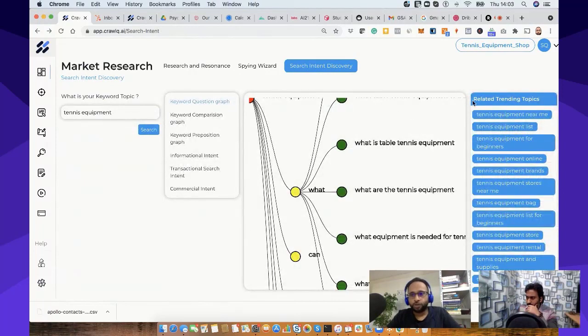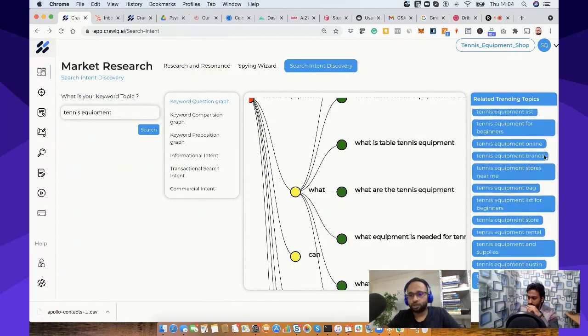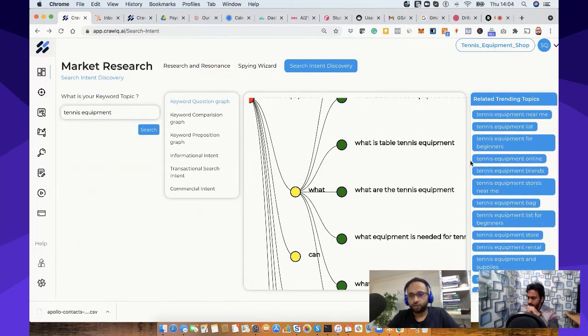So all the trending topics, if I wanted to create my website. These are the trending topics coming from search. So tennis equipment near me, tennis equipment list. I will make a tennis equipment list, equipment for beginners, tennis equipment online, tennis equipment brands, really good topic. Tennis equipment stores near me, tennis equipment bags. So you already see tennis equipment for rental is also good. Tennis equipment suppliers, I can target this topic.